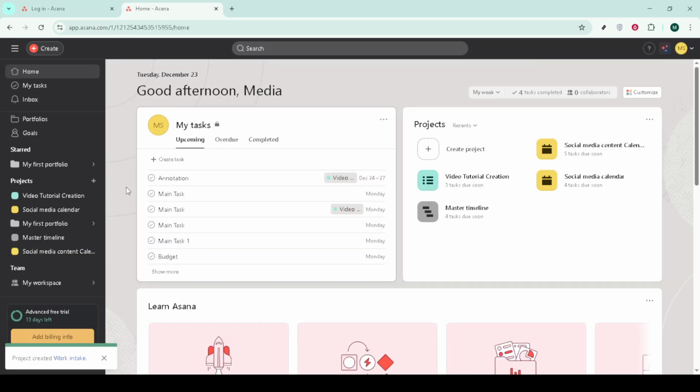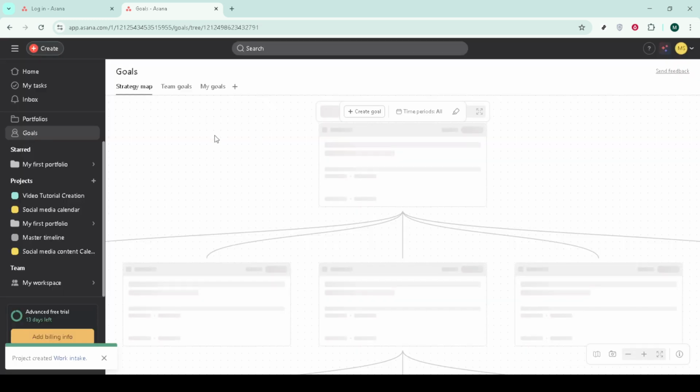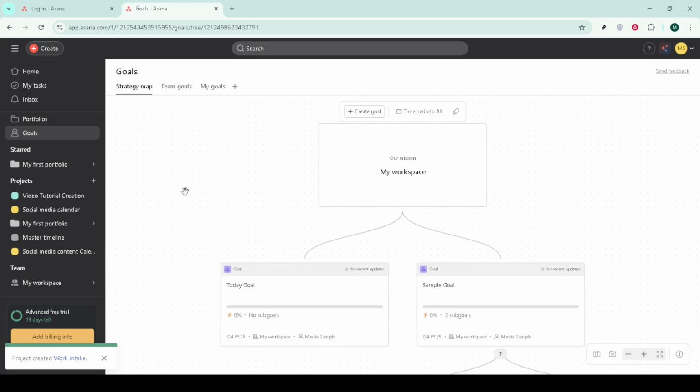To create a goal, look for Goals in the navigation and open it. This is where you'll track strategic objectives, OKRs, and KPIs in one place. Click Create Goal to start a new one.